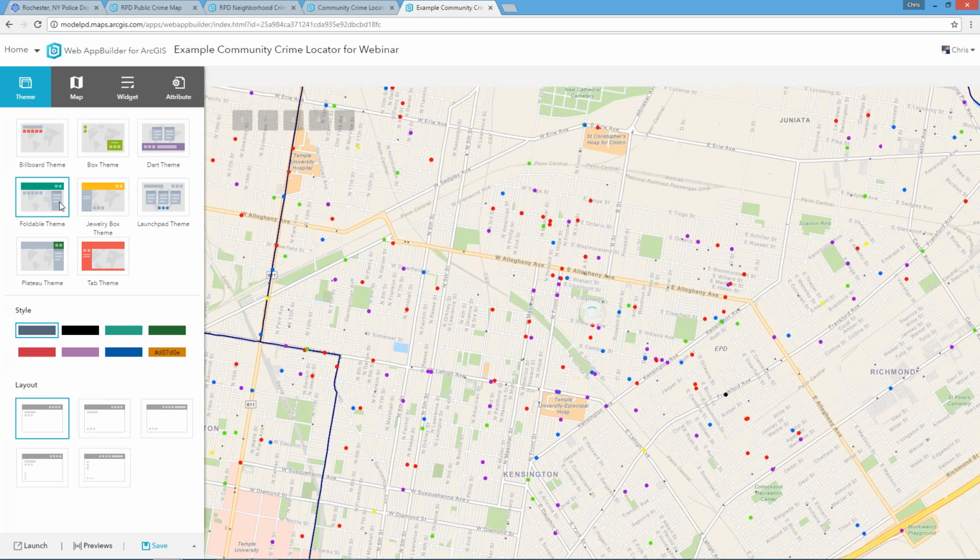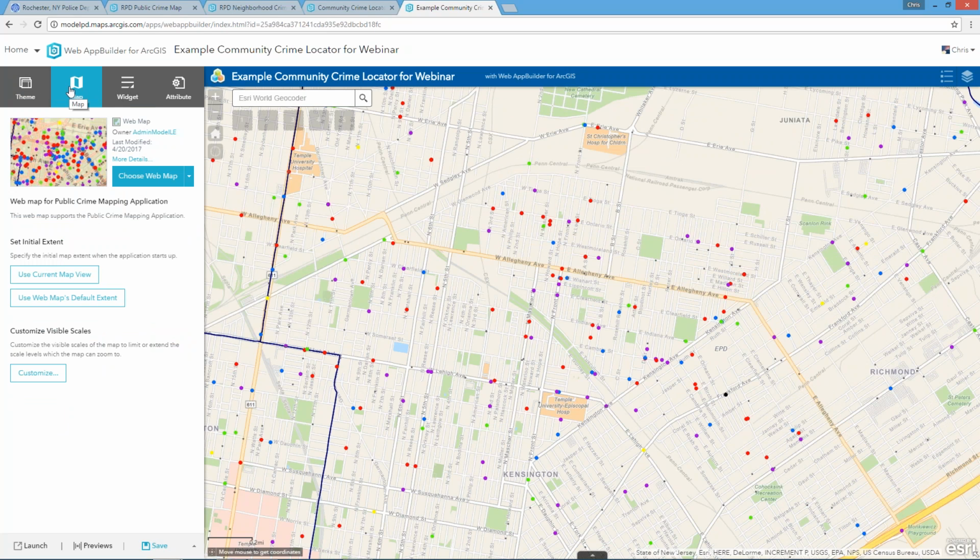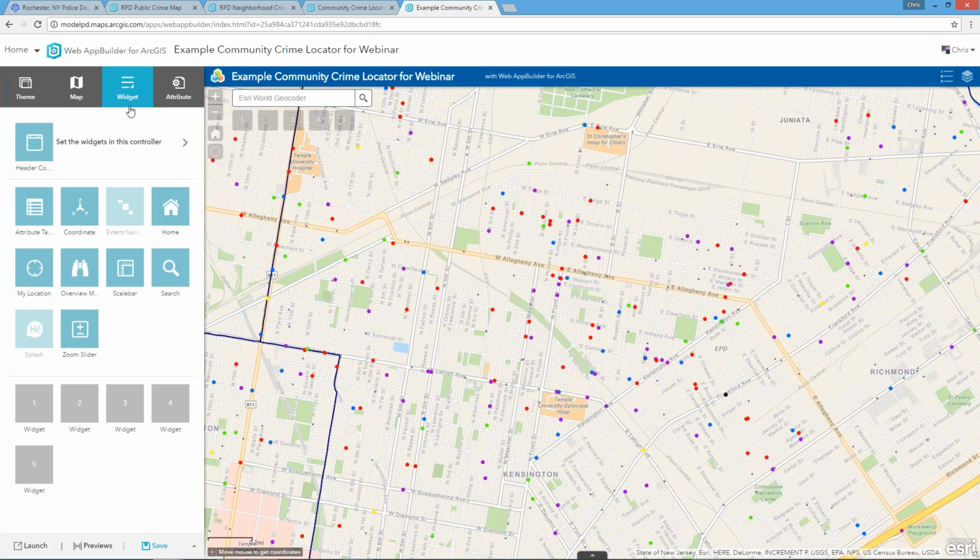In this case, I'm going to use the foldable theme, and I'm going to select a color which is an out-of-the-box blue, but I could also select a custom color if I needed to. Then I can tab to the map tab, where if I wanted to pick a different map, I could. If I wanted to control what the view extents that the user has in my application of the map are, I can control that. But really the most important part of Web App Builder is configuring the widgets that go into the app. And there might be a bunch of simple widgets that I want to have available as part of this app in the first place.